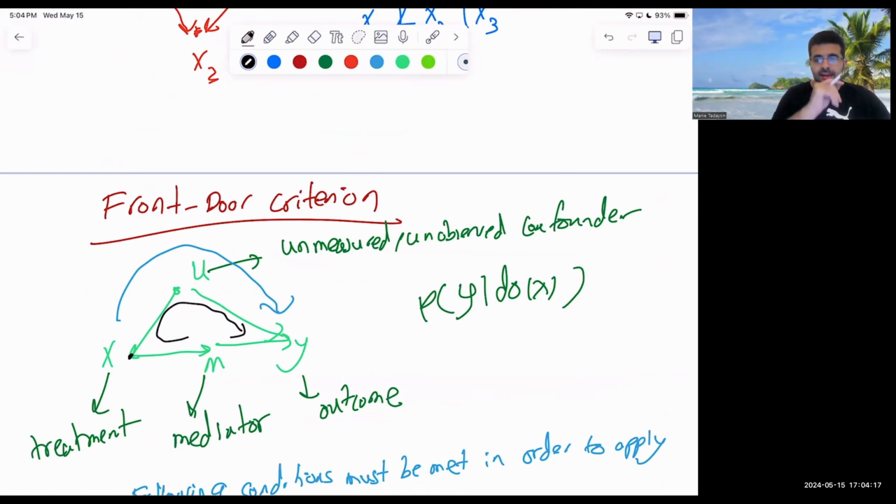All right. So the path M, X, U, Y, I don't care. U is an unmeasured confounder, but if you condition on X, that path is closed. X is a d-separator. Okay.